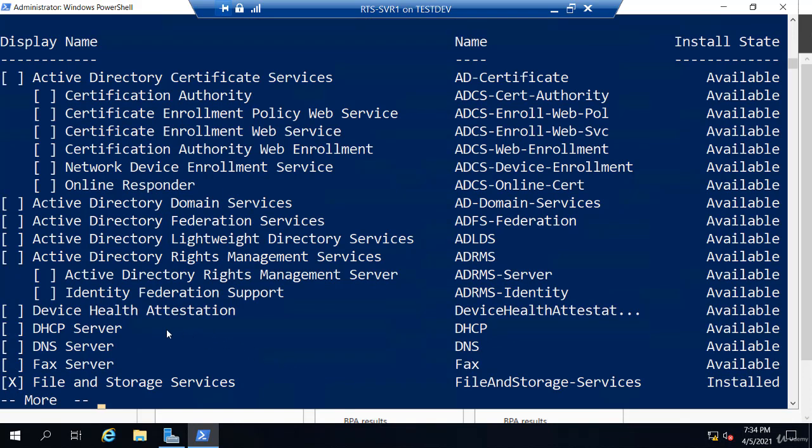So I'm looking for DHCP Server. Here I can see DHCP Server is not installed because it does not have an X here. If we go across, it says the name is DHCP in this column and the install state says available. If it was installed, like File and Storage Services, it would show up as installed here, and over here you would have an X. Now, the name of this is simply DHCP. We'll need that when we install it.